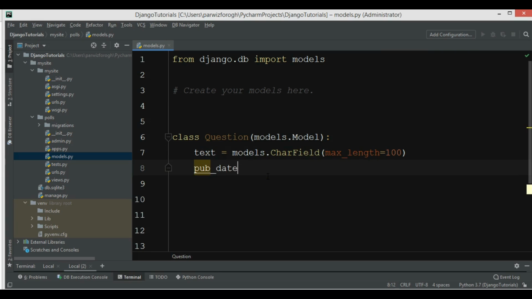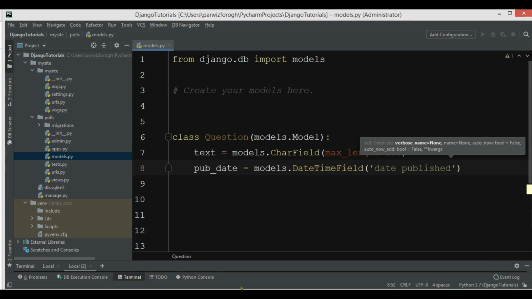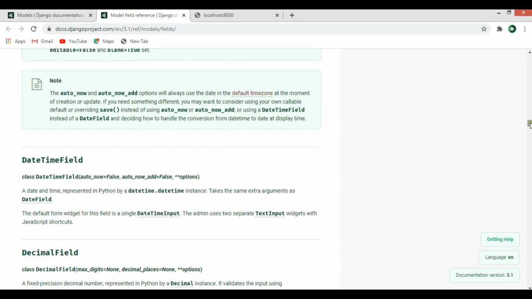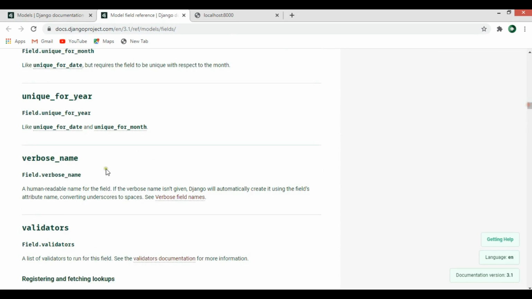After that, we can give a DateTimeField for the publication date. And also we can give it a verbose name, for example, date published. If you see the Django Models reference for the verbose name, you can see that it's a human-readable name for the field. If the verbose name isn't given, Django will automatically create it using the field's attribute name.